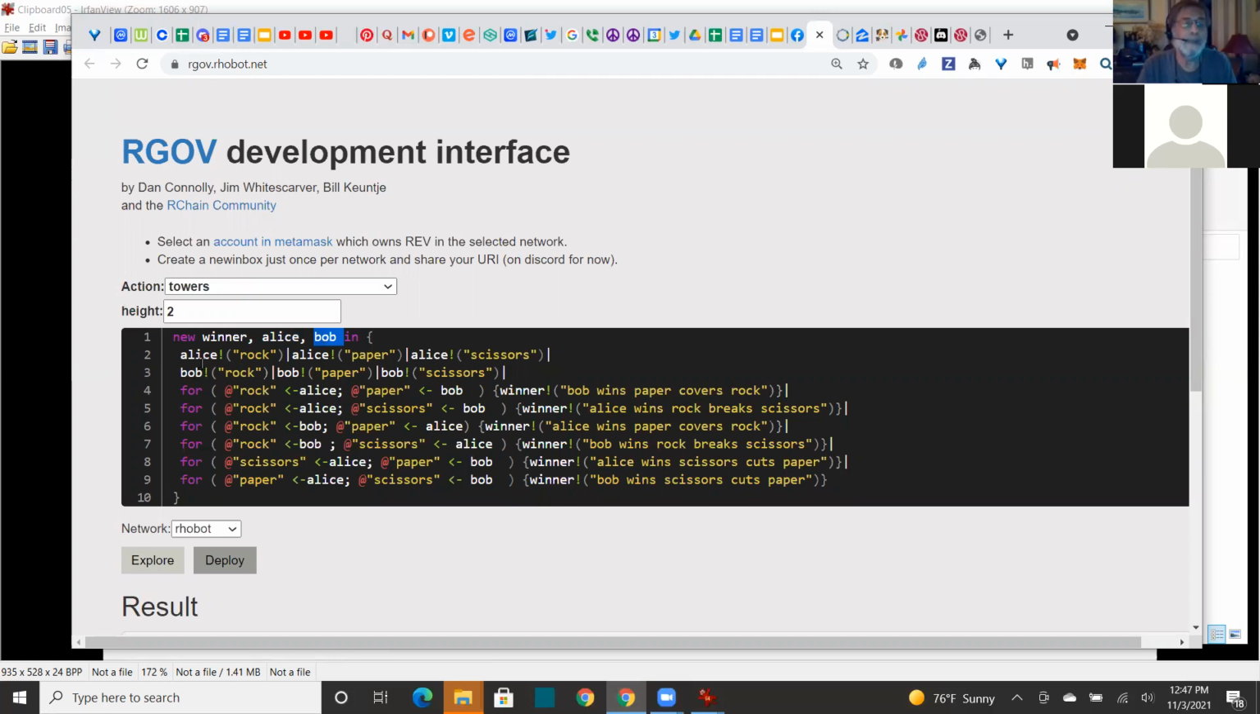And we have Alice send a rock, paper, and a scissors in parallel. We send a rock, paper, and scissors to Alice in parallel. And we do the same thing: we send a rock, paper, and scissors to Bob in parallel with sending the rock, paper, and scissors to Alice. They all happen at the same time.